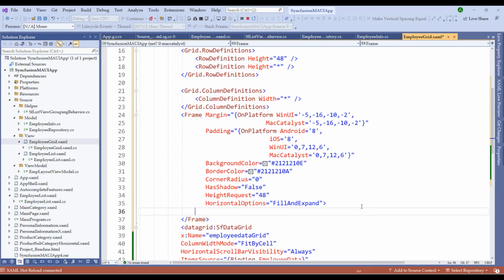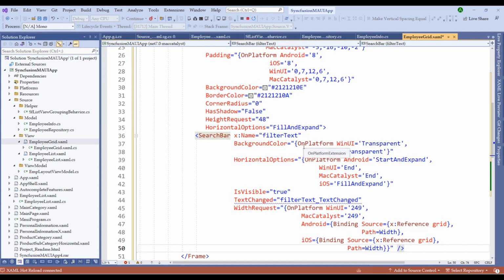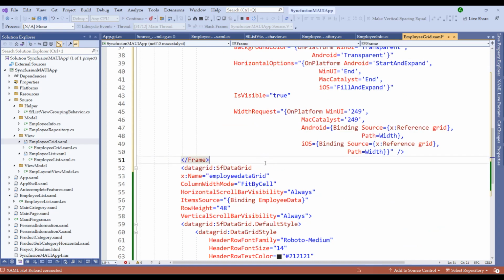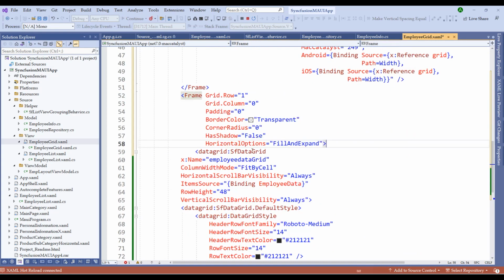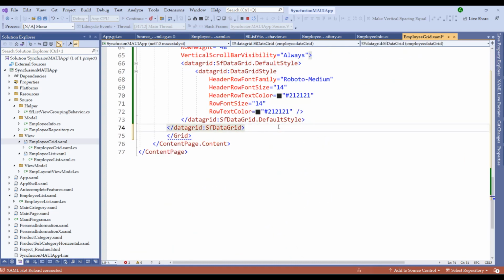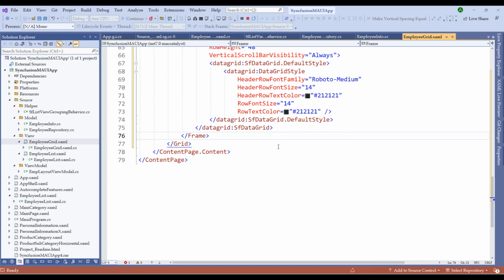So let me copy and paste the search bar here. I'm doing it pretty quick. Please refer to the previous tutorial if you want to know how the search bar is added for the list view. Once this is done, I'm going to add another frame, and within that frame, I'm going to add this SF data grid. So let me close the frame here after the SF data grid. Now let me save this file.